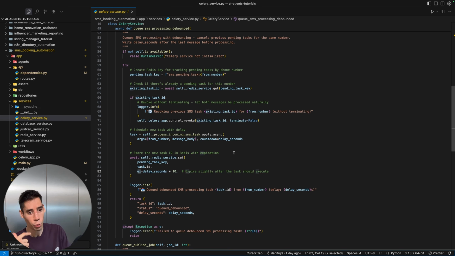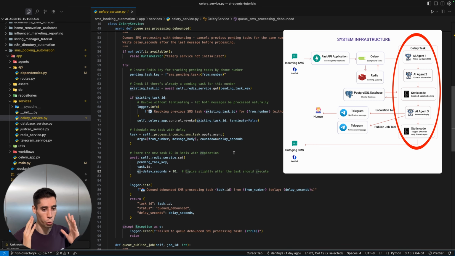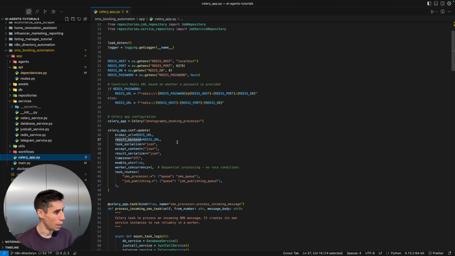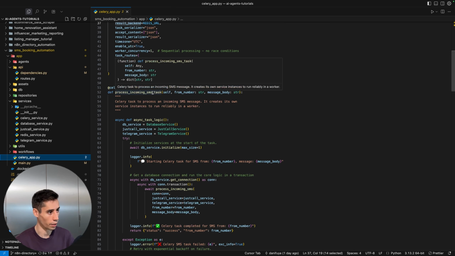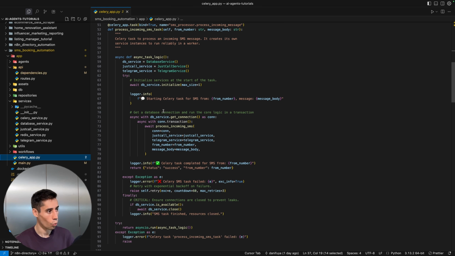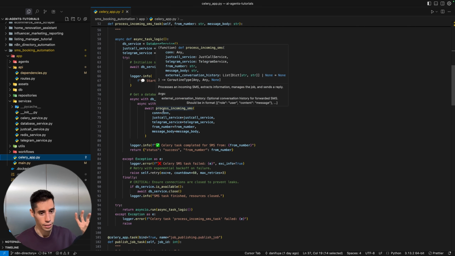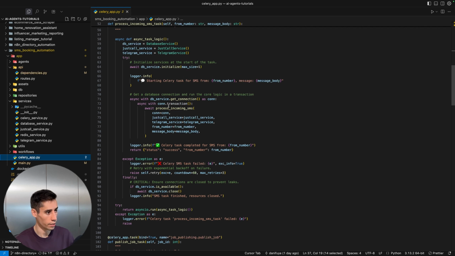So now we saw FastAPI, we saw Celery, we saw how Redis is connected to Celery, and now it's time to get to the core logic of the project, to see the business logic that we have defined. If we go to our Celery app, where we defined the task that has to be executed, called process incoming SMS, here we are seeing that inside this task, we have this function called process incoming SMS, where we are sending the database connection, providing a Just Call service, a Telegram service, the number that we received the SMS from, and the message.